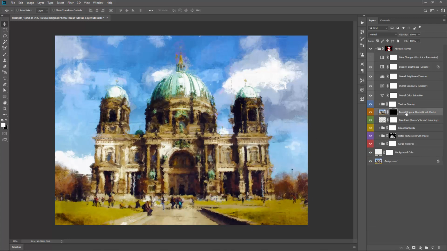Next, let's take a look at the reveal original photo layer in orange here. So by default, the layer is hidden, so you can see the mask is in black. So if you want to reveal some of your original photo details, select the mask, hit B, make sure white is the active color. You can hit X to make sure white is the foreground color. Now when I start brushing, you can see that I'm revealing the original details of my photo.